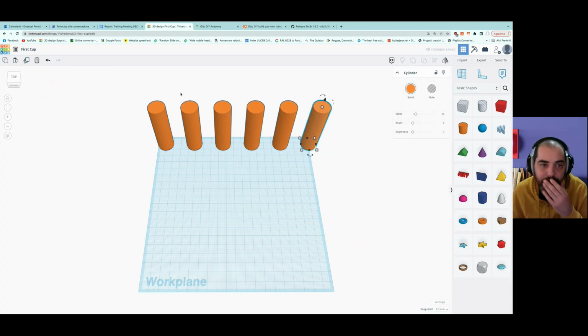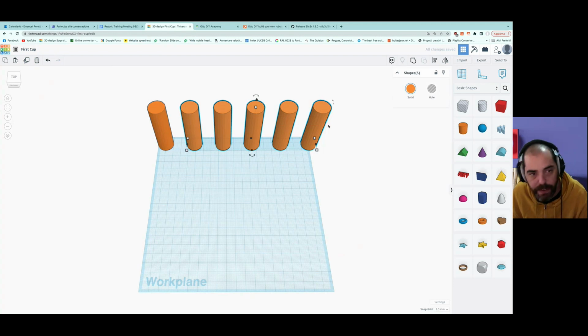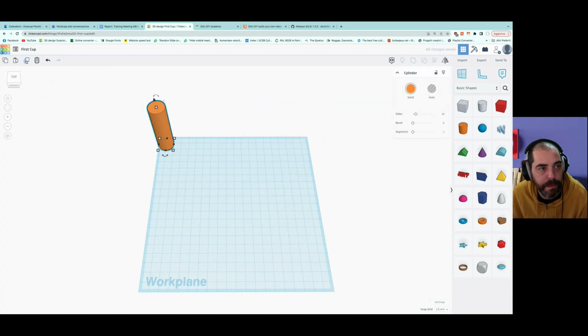Column are done. Or you want to do something different. I'm going to move it here and make it a little bit more little. No, wait. I've done something wrong. Okay.